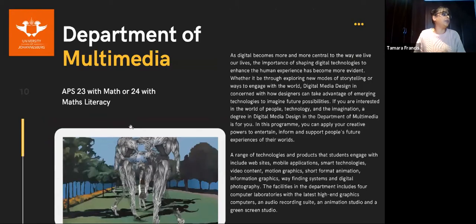Then we have the Department of Multimedia. As the digital age becomes more and more central to the way we live our lives, the importance of shaping digital technologies to enhance the human experience has become more evident. Whether it be through exploring new modes of storytelling or ways to engage the world, digital media design is concerned with how designers can take advantage of these emerging technologies to imagine all future possibilities.